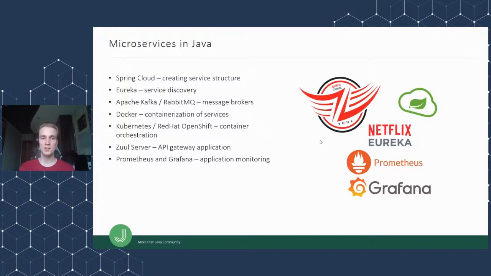Then Kubernetes or OpenShift or some other container orchestrators can be used to simplify your work with thousands of containers. Next is Zuul Server, an API gateway application. We'll talk about this one too. And the next is Prometheus and Grafana, an application monitoring stack. Prometheus is an instrument that helps you collect data about the work of your microservices to monitor them, and Grafana is a tool that helps you to visualize all the data that you get from Prometheus.